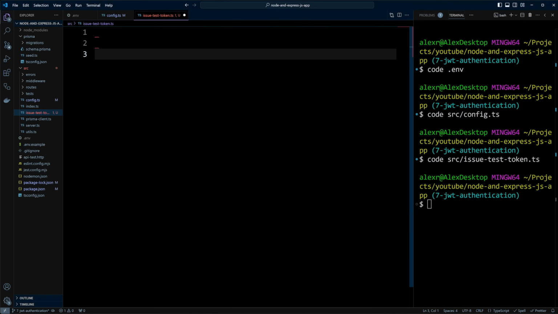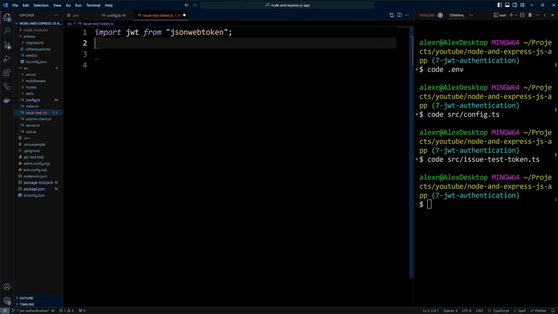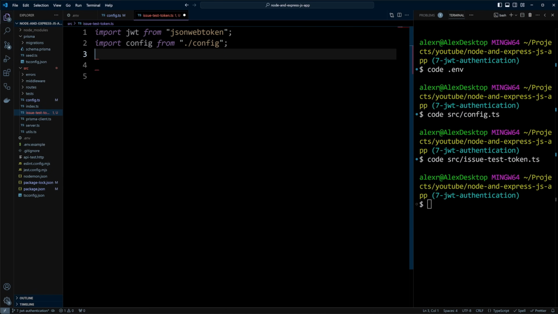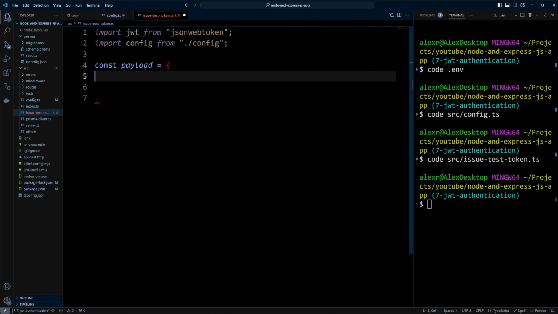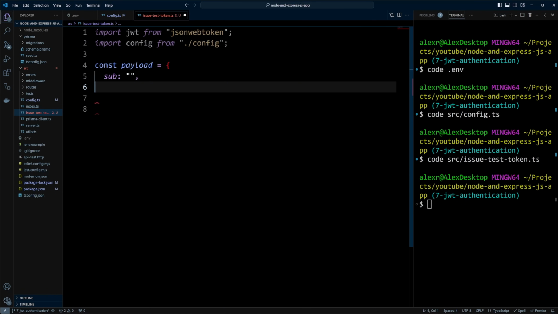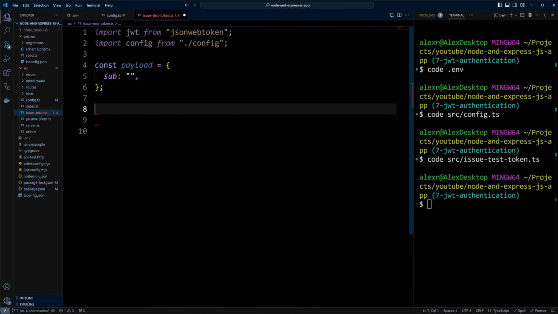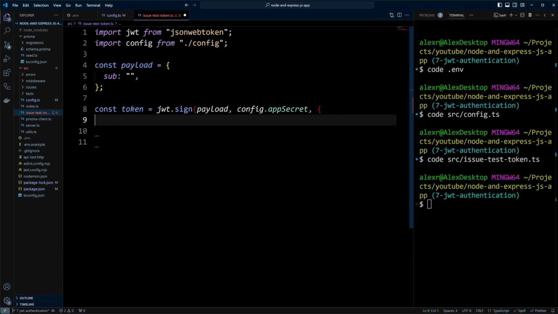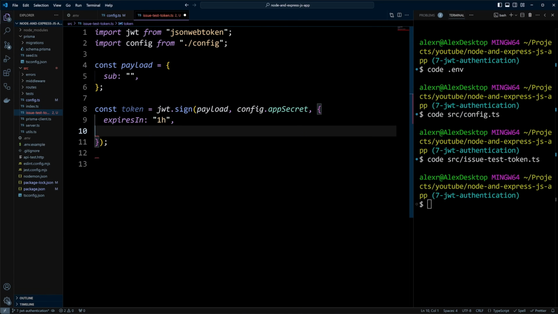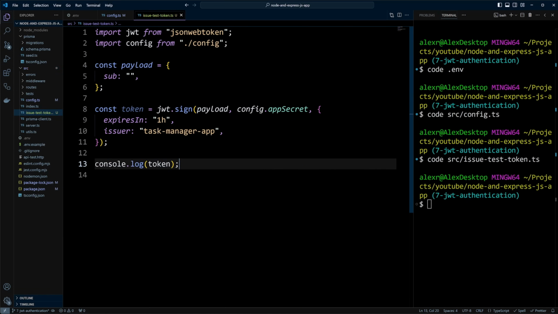Please check it out. In issue_test_token.ts we're gonna put the following code. We are going to import JWT from the JSON Web Token library and config from config.ts. We are going to define payload with a sub property to which we assign an empty string for now. Next, we'll generate a JSON Web Token with JWT sign. We will use the payload we just created and a secret key from the config. In options, we'll put expires in 1 hour and the issuer will be Task Manager app. Then we will console log the token.